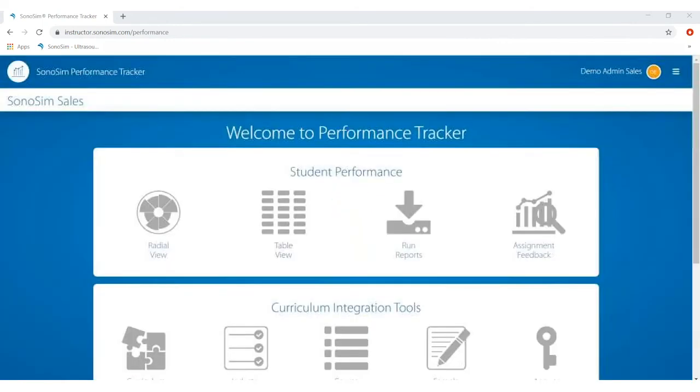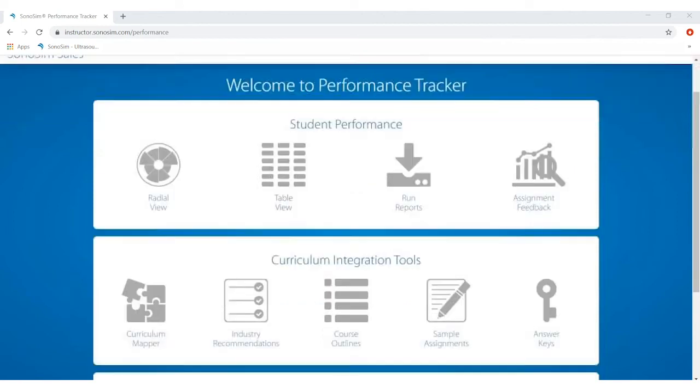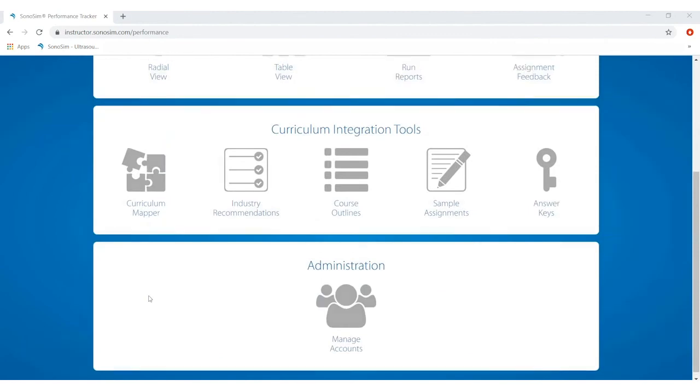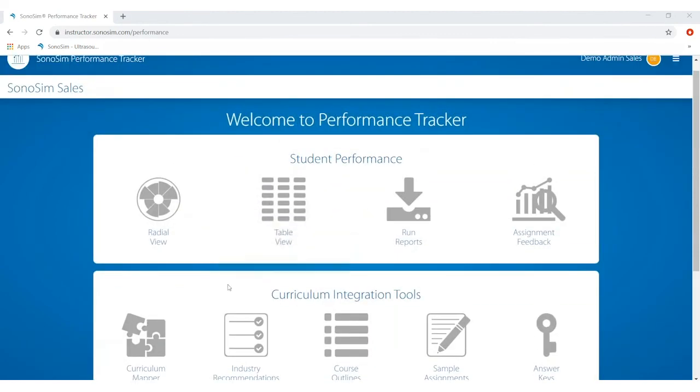The Performance Tracker is broken up into 3 areas. We have student performance, so that's tracking, leaving feedback. We have our curriculum integration tools, and we also have kind of the admin side of things, managing the students, who's active, who's archived, that kind of thing.